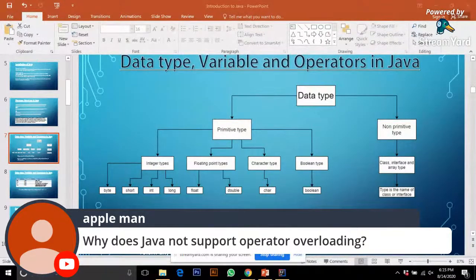Integer basically stores only integer values. It doesn't store fractional values, and it doesn't store characters like a b c. It only stores 1 2 3 4 and up, zero, and negative values. If I talk about integer for now, integers are divided into four more categories: byte, short, int, and long.